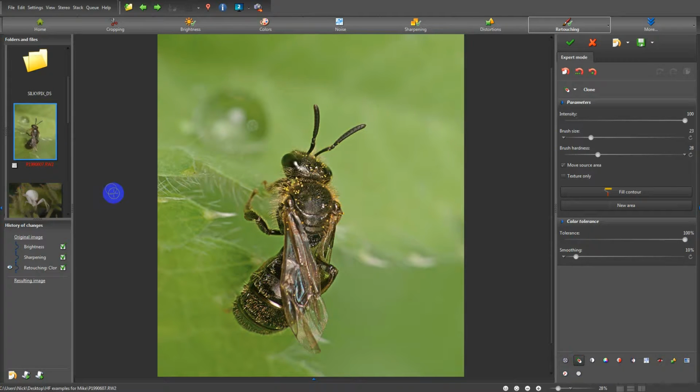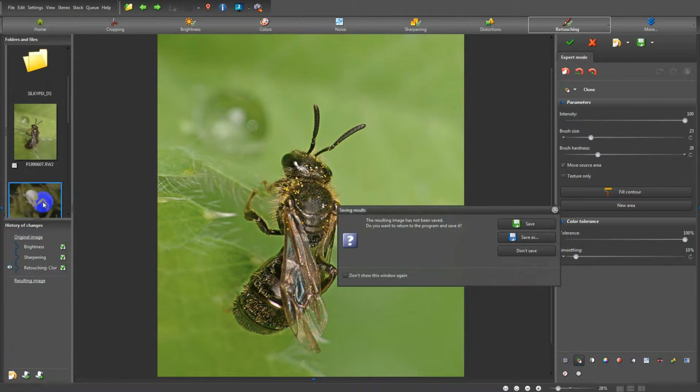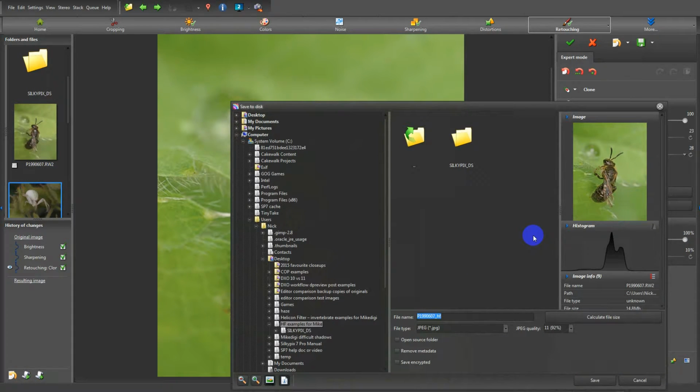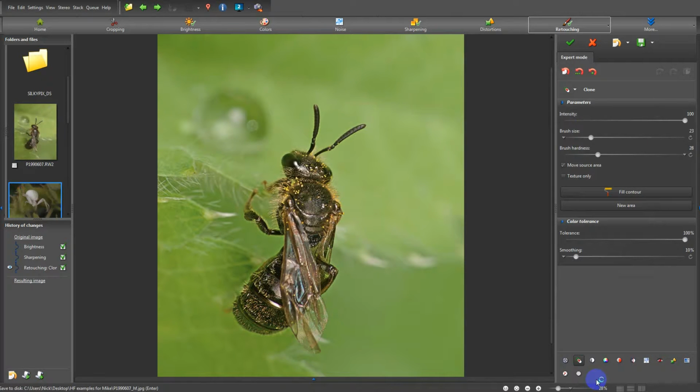The next example is the spider that I had so much problem with. It's asking whether I want to save what I've done, and I will save it because I'm going to post these images up on Flickr. So I will decide where I want to put them, which I've done, and I will save it as a JPEG.